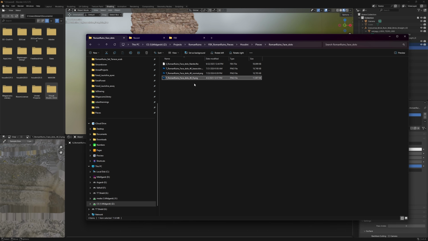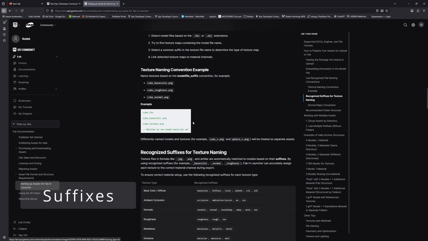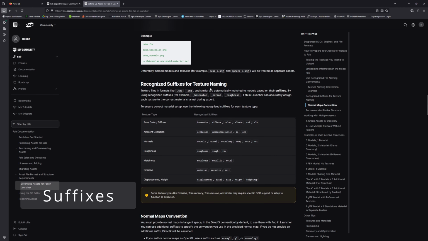And finally we got roughness. Let's take a look at that document and see what it looks like there. So here we have recognized suffixes for texture naming, and they have a huge list here of what you can use. It doesn't say anything that you can use D, N, or R, so it's kind of out there. Gotta do some more investigation. Maybe I just got lucky or something.